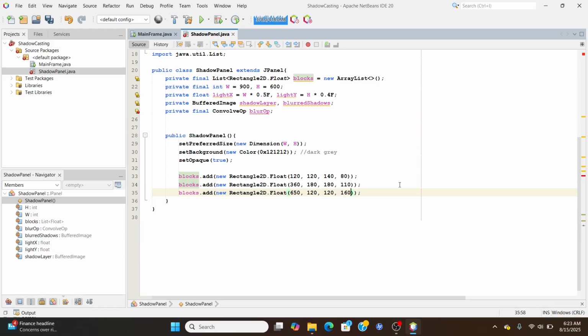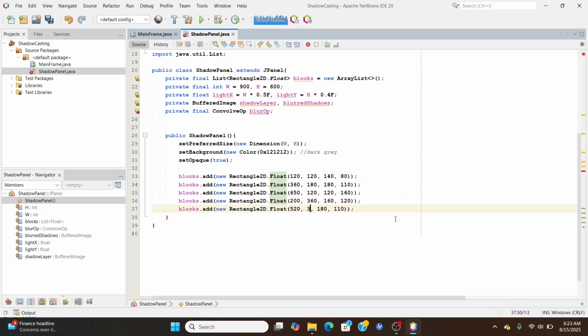panel. A medium-sized rectangle lower down on the left. And finally, a wide, short rectangle near the bottom right area. These rectangles will act as our UI cards or objects in the scene. Each one will cast a shadow based on the light's position.